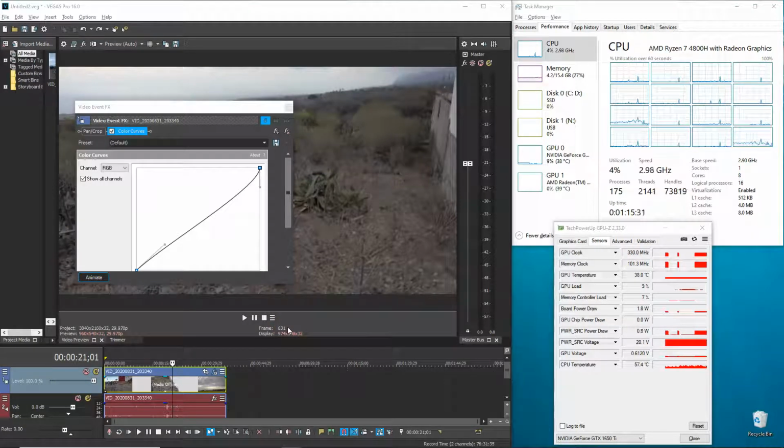Hi YouTube. I've been testing various settings for rendering 4K video on Sony Vegas Pro 16 on my new laptop, HP OMEN 15 with a Ryzen 4800H CPU and NVIDIA 1650 Ti.